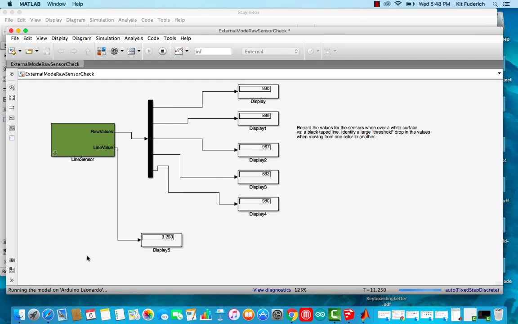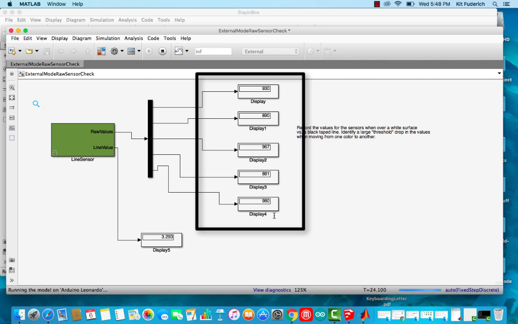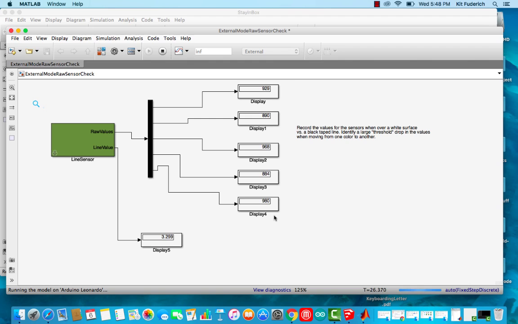So here I have my Simulink model external mode raw sensor check running. You'll see that I have a MiniQ line sensor block right here. Each of the displays over here on the right side represents one of the sensors at the bottom of the MiniQ robot, and there are five separate sensors, therefore five displays, as well as a display down here for the line value. But for our immediate purposes, let's take a look at display 2.